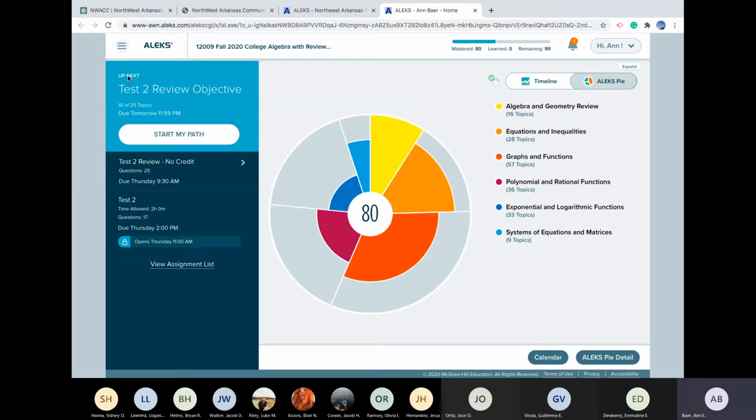So up next, Test 2 review objective. The first thing I want to say about this review objective is it has 25 topics in it. If you have never learned a topic, it will not appear in the Test 2 review objective. So for instance, if I selected 25 topics to put in the review objective, if one of those topics you have not learned or have unlearned through a knowledge check, it's not going to show up in that review objective for you.